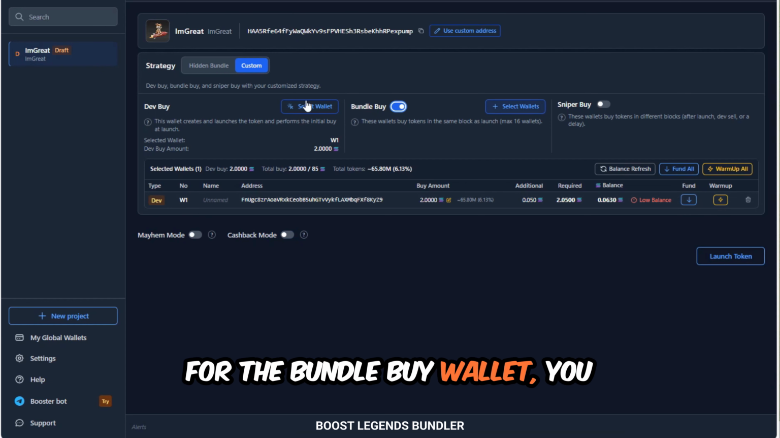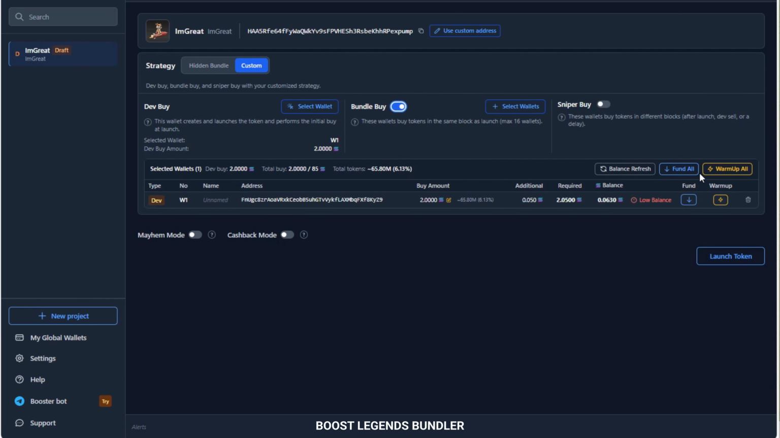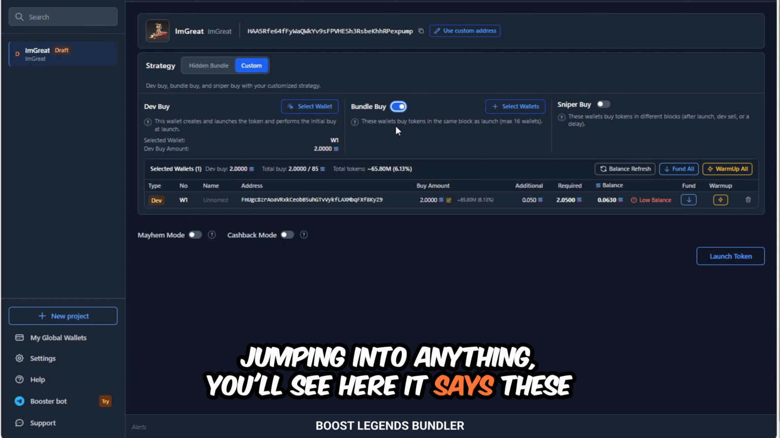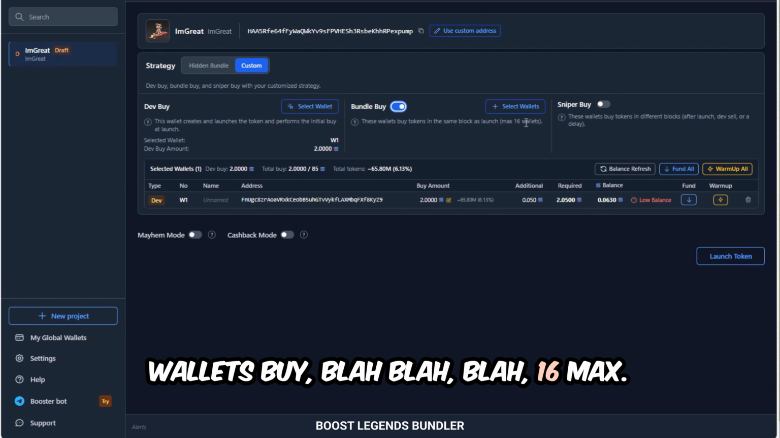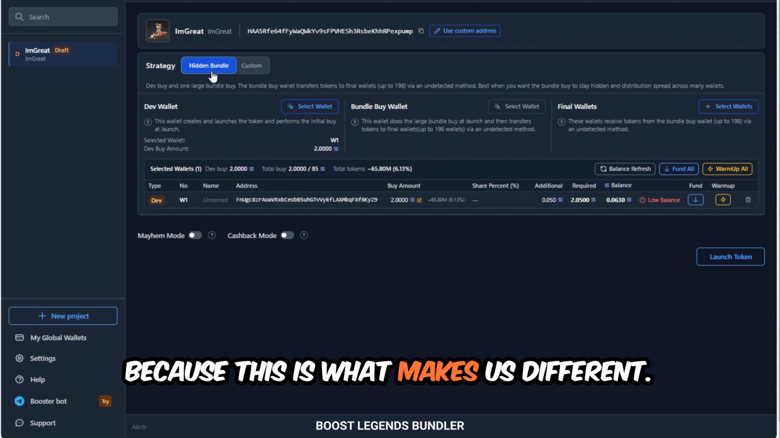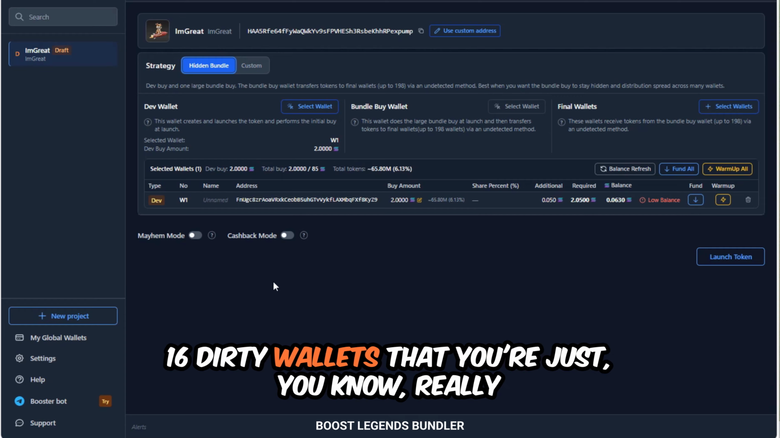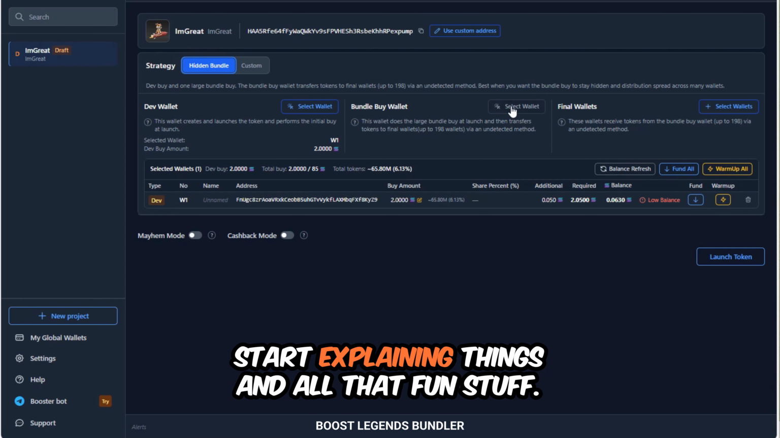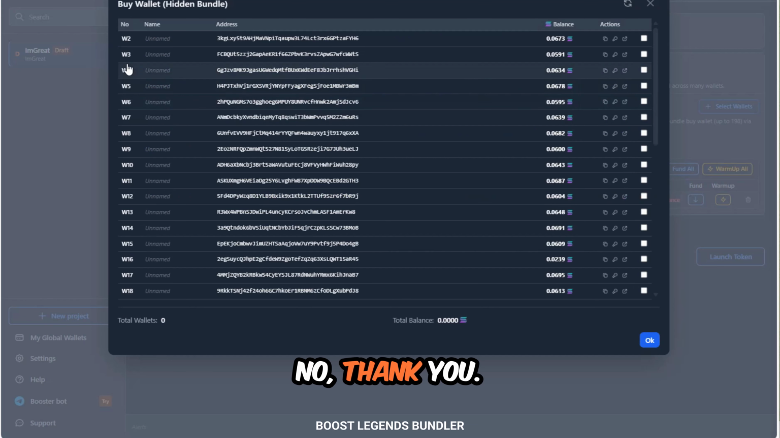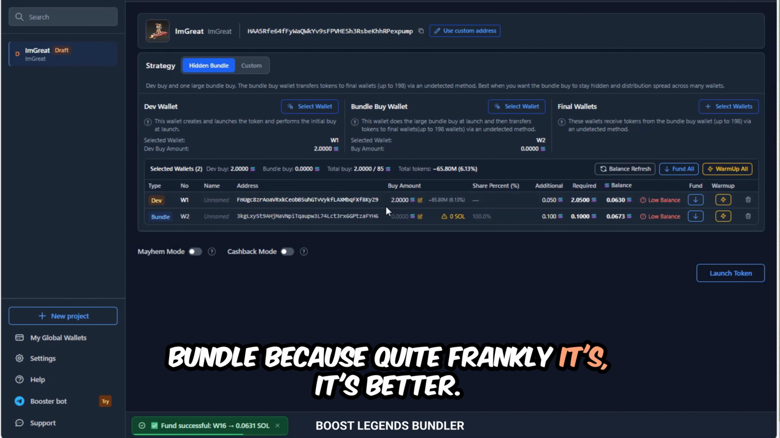For the bundle buy wallet, you want to choose a different wallet. But the first thing you want to do before jumping into anything, you'll see here, it says these wallets buy blah, blah, blah, 16 max. We don't want that. We want to use our hidden bundle because this is what makes us different. Anybody out there can utilize a bundle feature with 16 dirty wallets that you're really not even able to use, and you have to start explaining things and all that fun stuff. No thank you. We'll just go ahead and use our hidden bundle because, quite frankly, it's better.